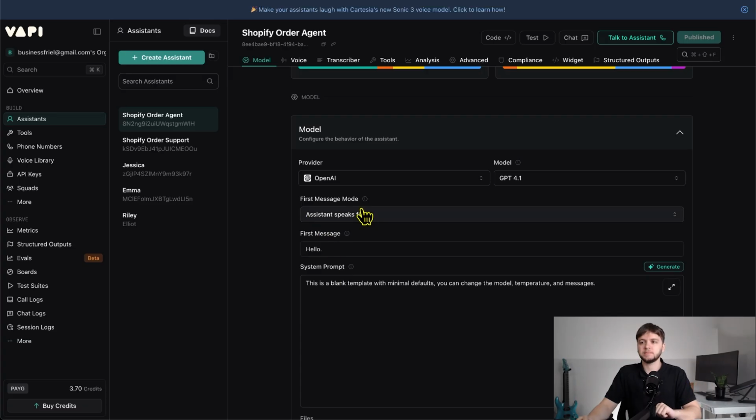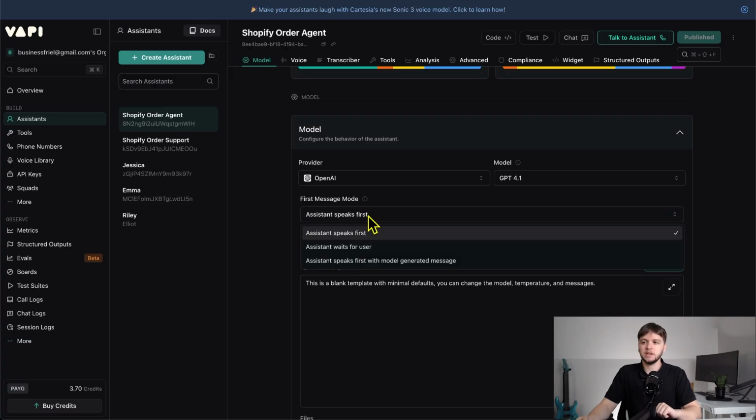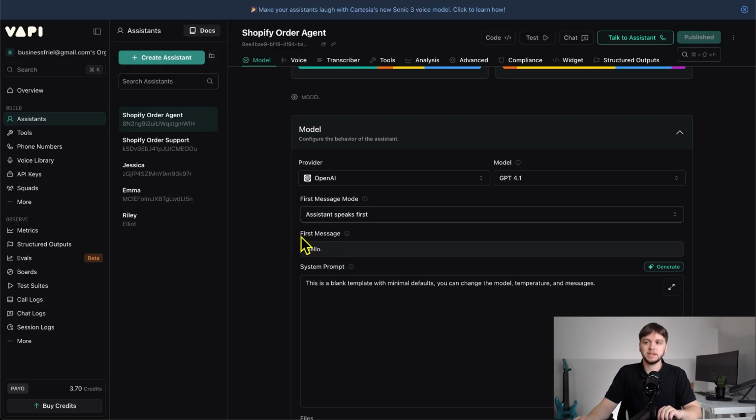As for the first message, you can choose the first message mode: assistant speaks first or assistant waits for user. If you choose assistant speaks first, then you have to define a first message. And this is the first thing that's said when the call is answered. So I'm just going to copy and paste this in.